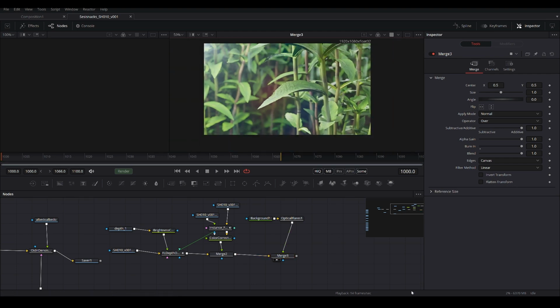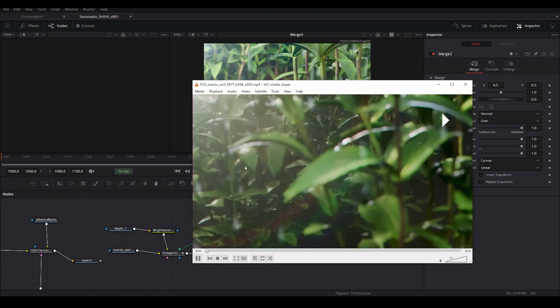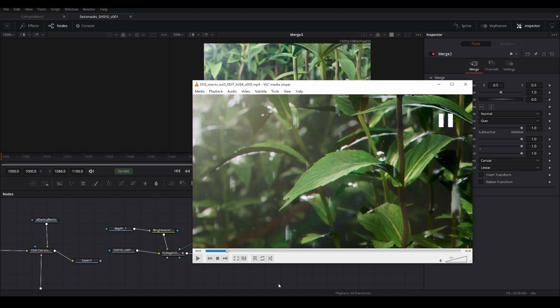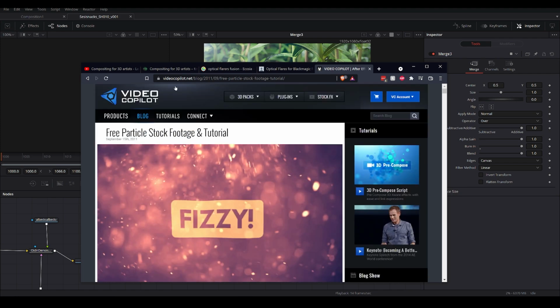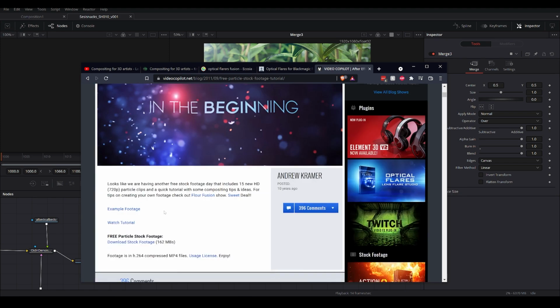One thing that I do want to add, which I also had in my original, is a couple of these floater things floating around. That's actually stock footage. They're from Video Copilot, so you can get them here. Free particle stock footage. It's 10 years old by now, and they're only 720p. You can download it here.